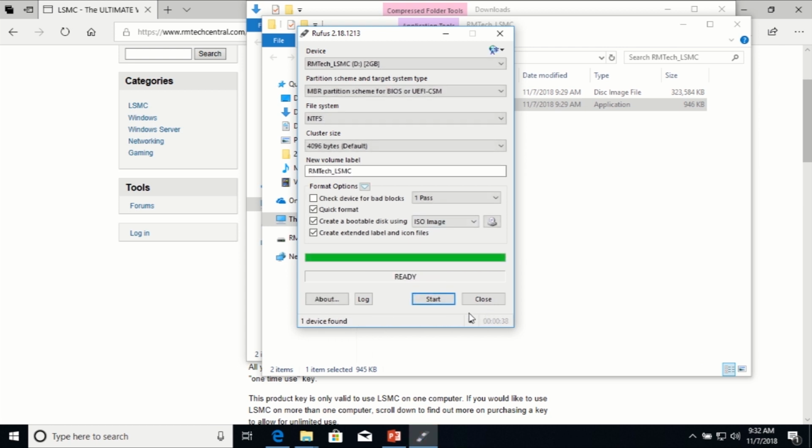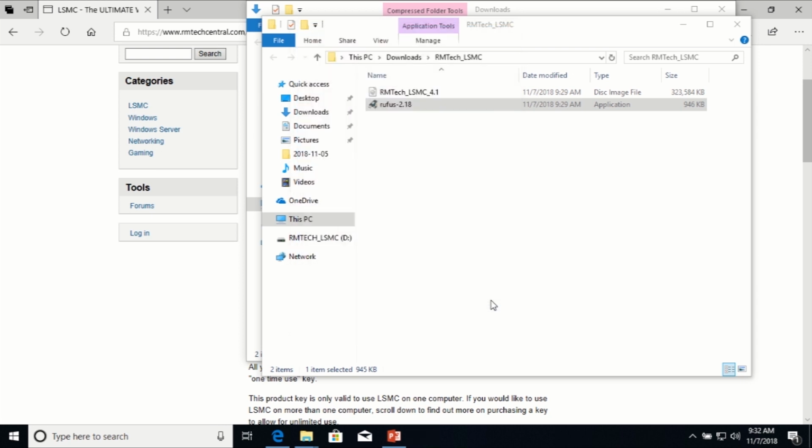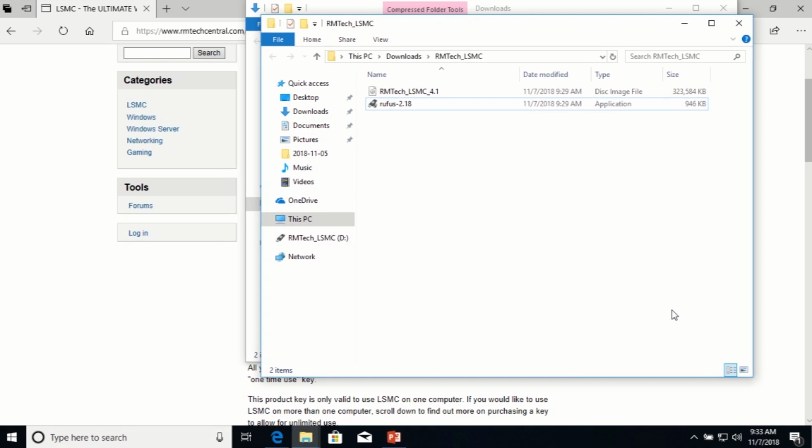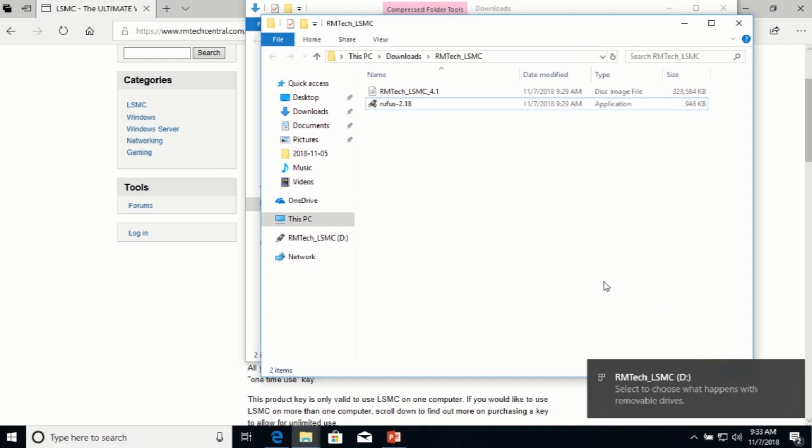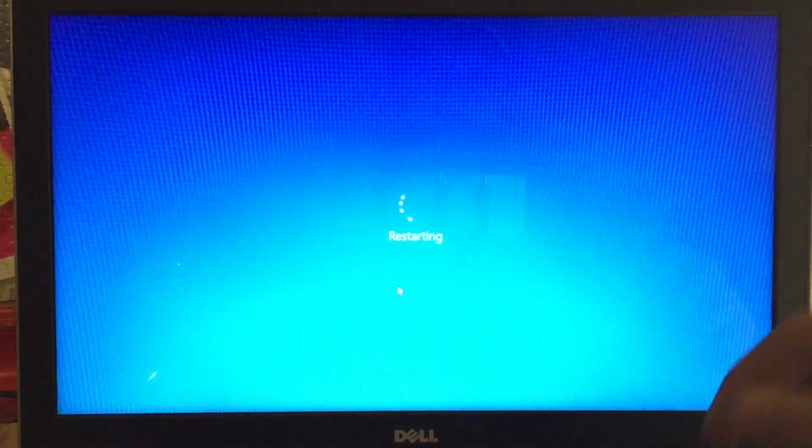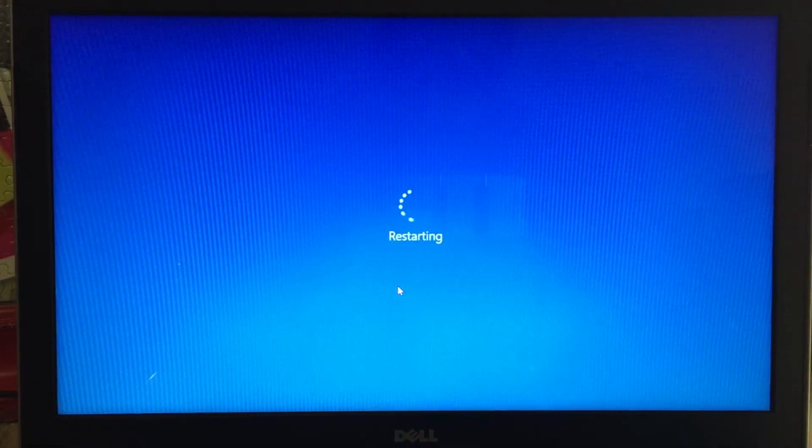Okay, and it doesn't take long. It's about the time frame right there. So go ahead and click close when it's done. Obviously, you're going to take the flash drive out and put it into the computer that you plan to use LSMC on and reset the password. All right, then I'm going to go ahead and shut this down. And you're going to have to boot off of the flash drive at this point.